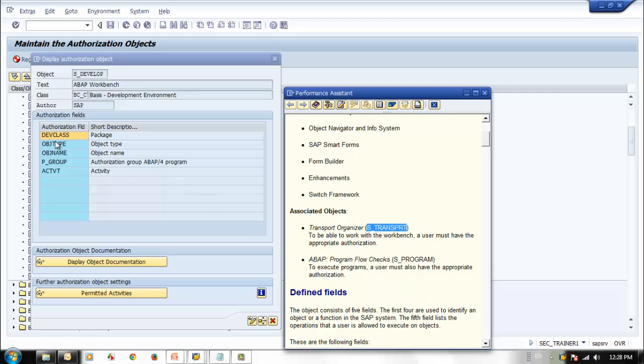However, this authorization object for debugging will work alone, because as you have seen, we can simply key in the command /h, then debug will start immediately. Then you can go and do the modification, or you can do the debugging display or debugging change, whatever you intend to do.